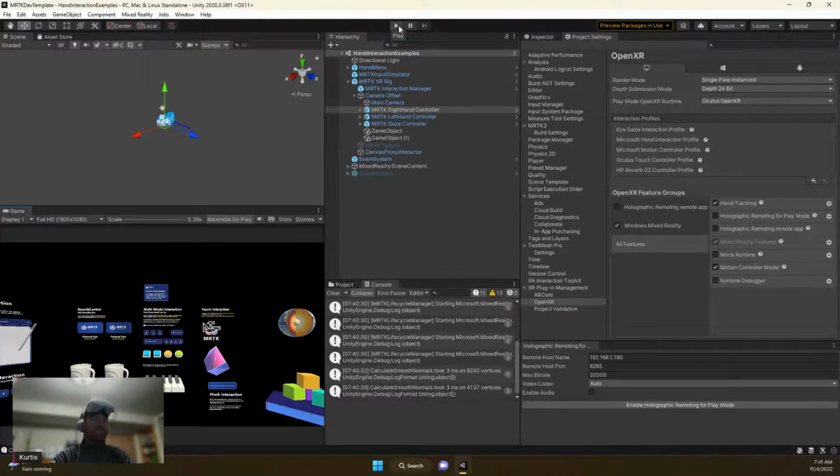So yeah, that was just a quick demo of jumping back and forth between devices in the editor.